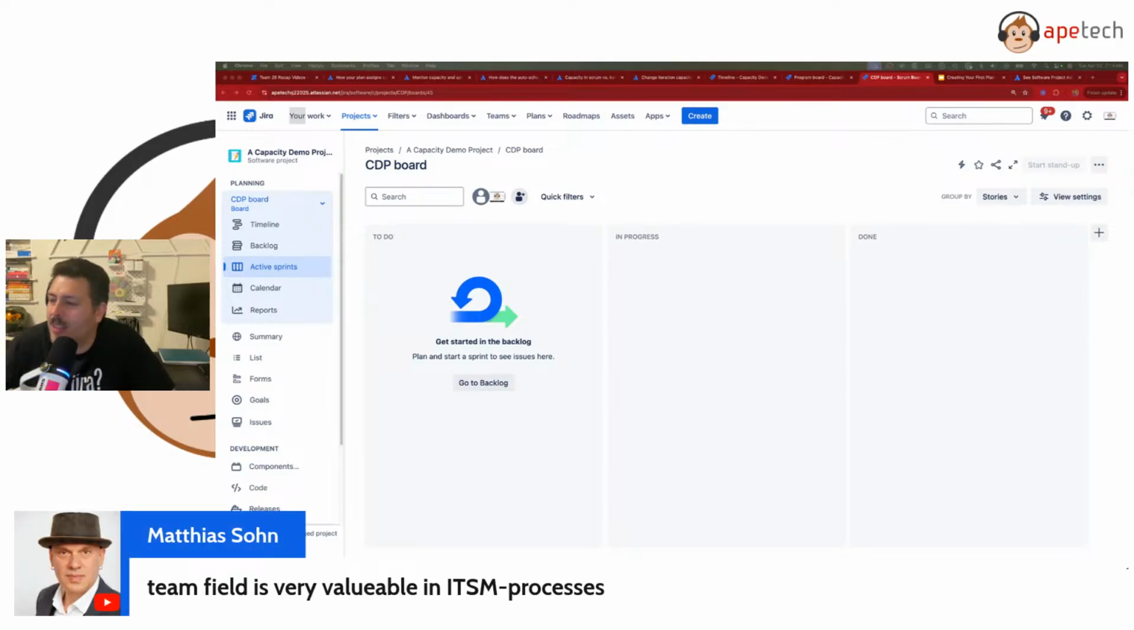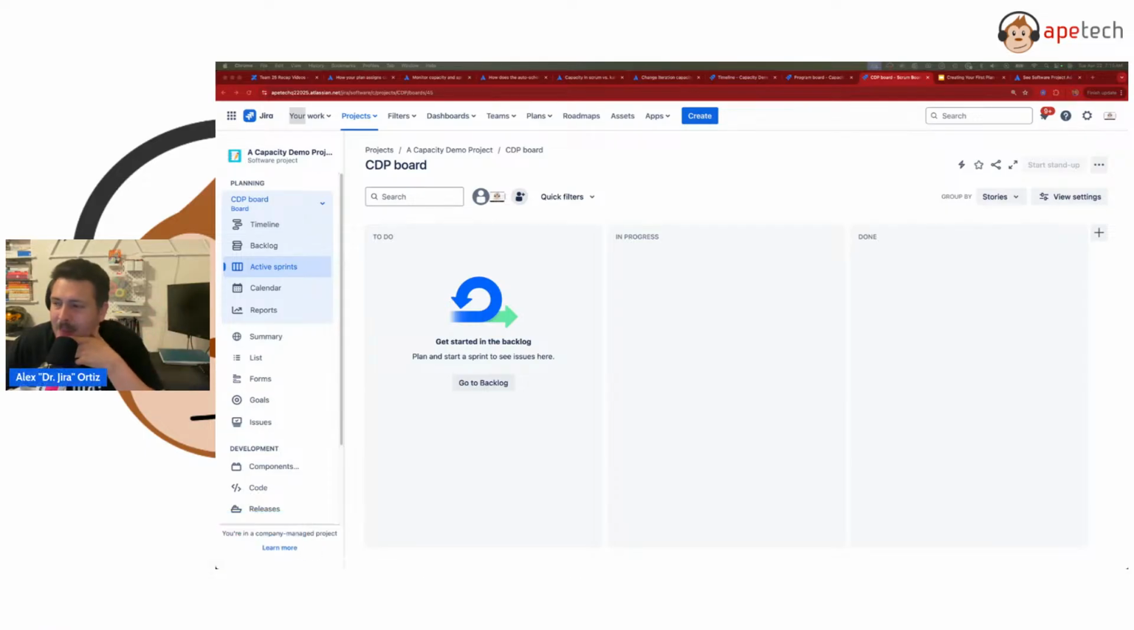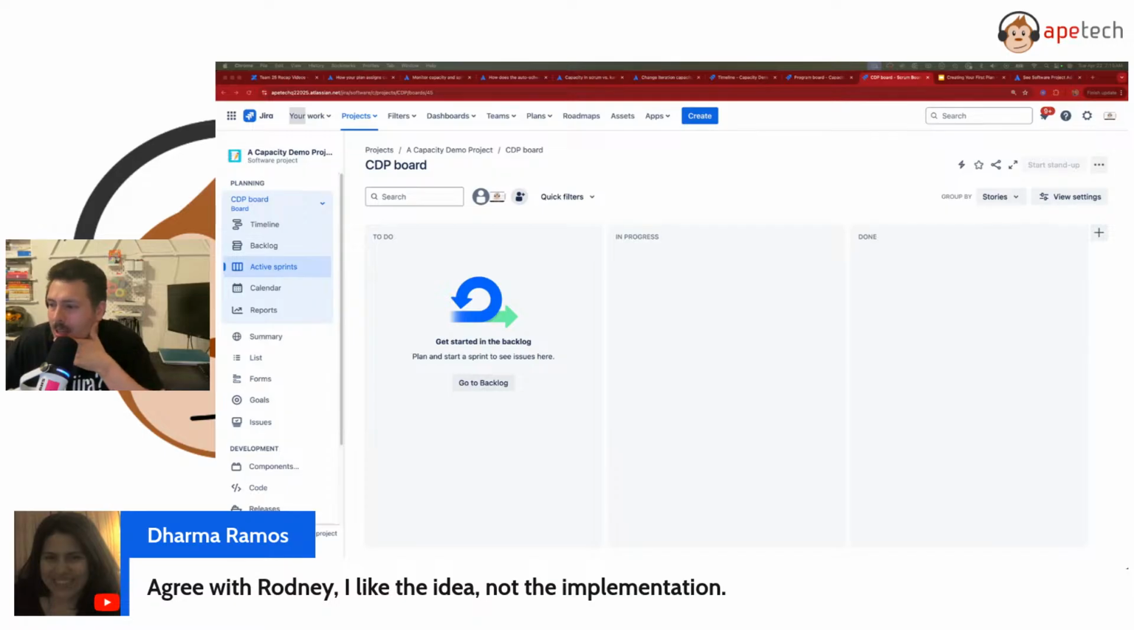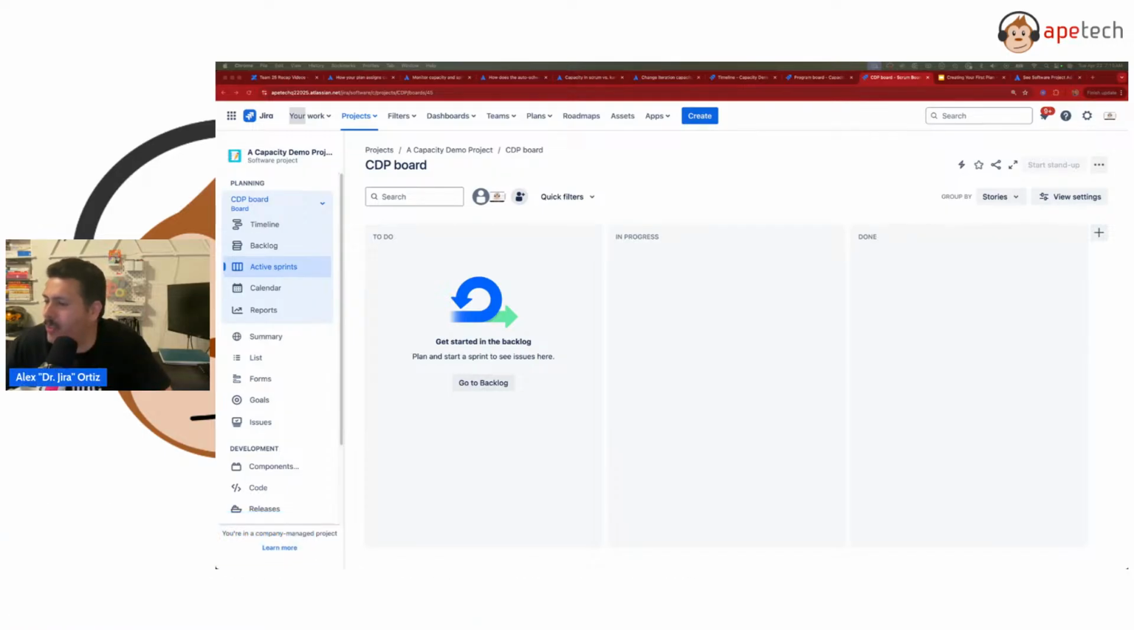The team field is very valuable in the ITSM. Yeah, again, I'm not saying I don't like the team. I don't like Atlassian's implementation of the team field. I almost always with my engagements have my clients create a custom team field that we can control, because I don't ever want to build something great and be at the mercy of Atlassian's updates. Because again, I've been burned twice. I like the idea, not the implementation. Okay, so anyways, that's where we're at.